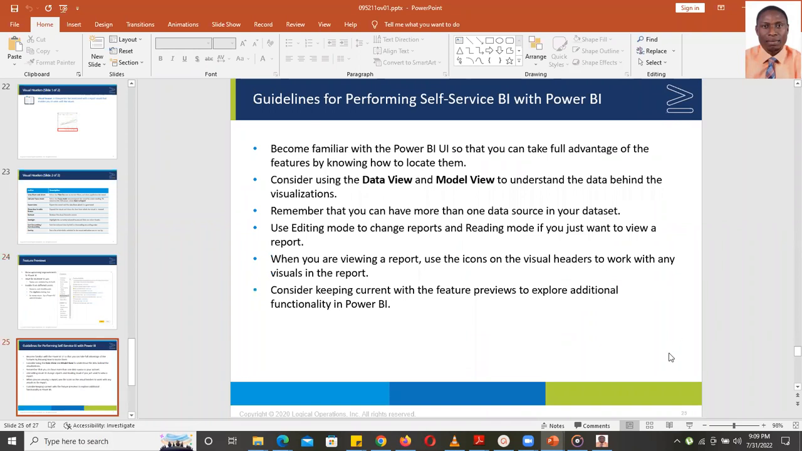So guidelines for performing self-service BI with Power BI. Become familiar with the Power BI UI so that you can take full advantage of the features by knowing how to locate them. So you get yourself familiar with the environment, with the user interface of Power BI, so that you won't have to be roaming about when you want to pick a particular visual. You know where it is and you know where to locate anything that you want to pick within the environment.